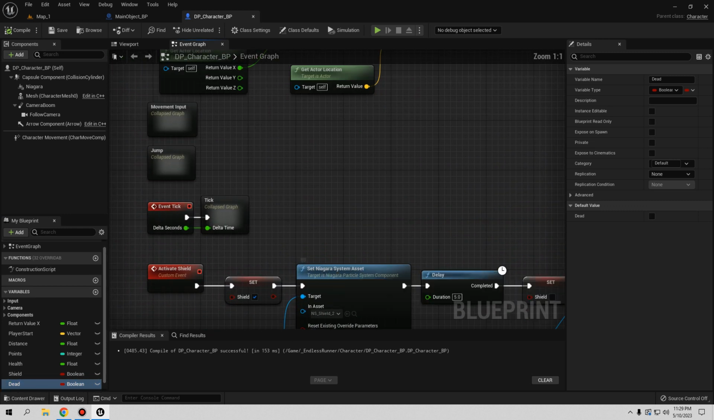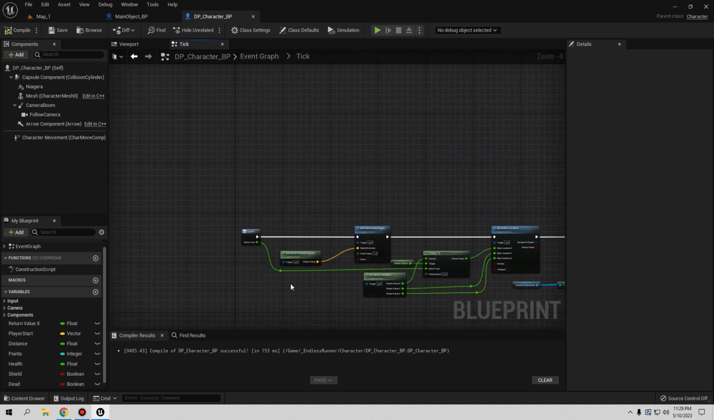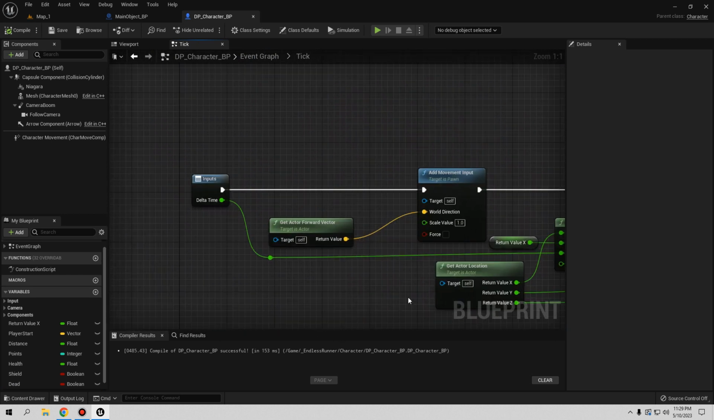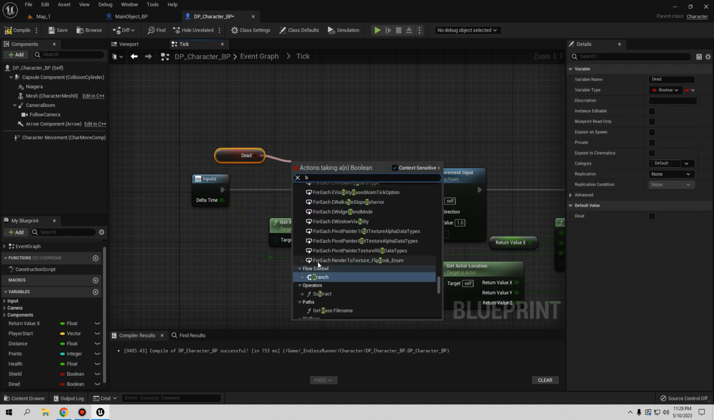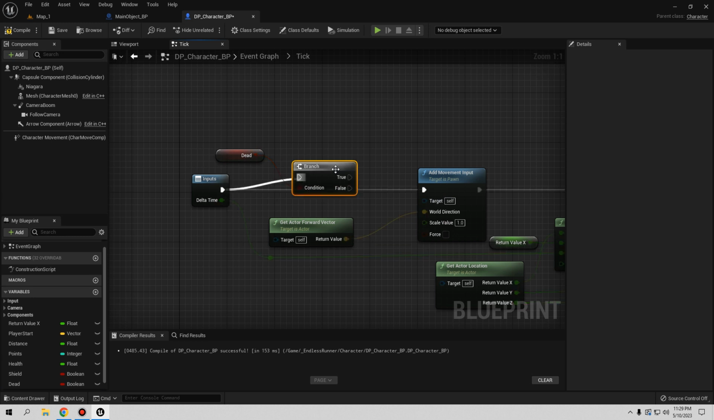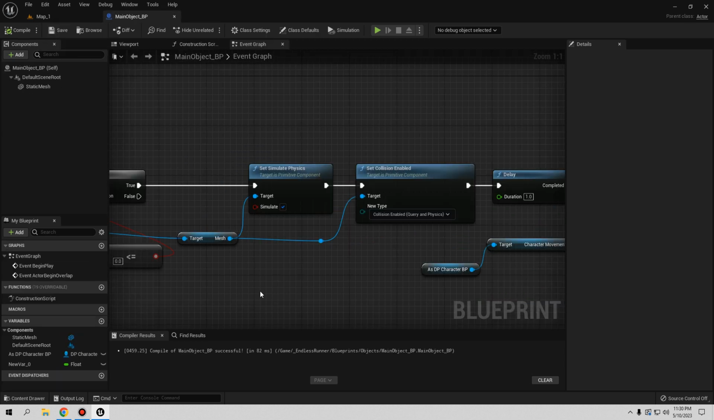And when they're dead, we don't want to do anything. We have everything in the event tick. So go in here, and before they start everything, let's get dead. Let's do a branch. Let's connect these together. So if it's not dead, we want to do everything. If it is dead, we don't want to be able to do anything at all. So let's compile, save. So we can close this.